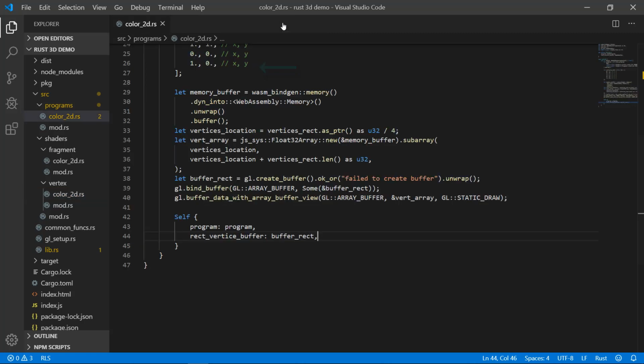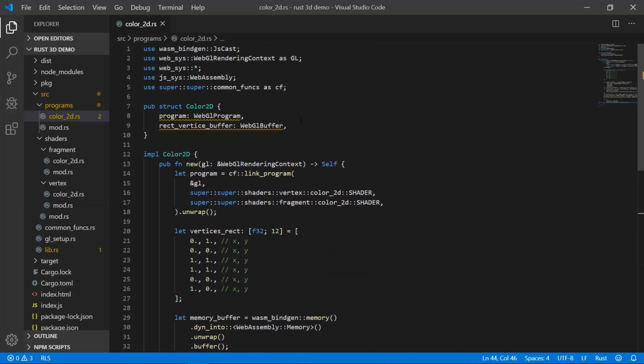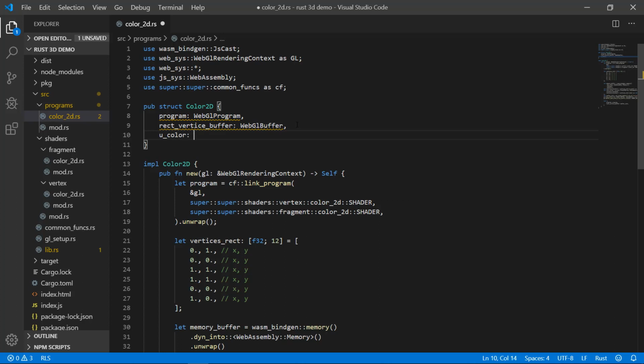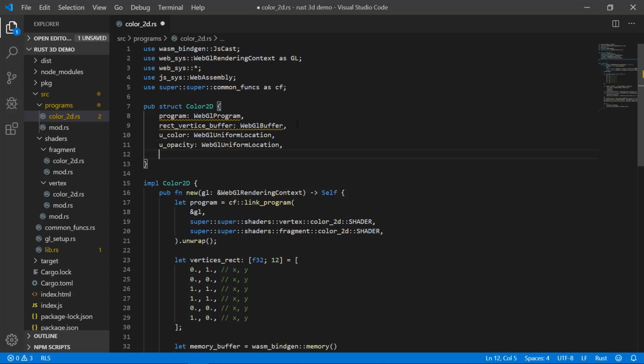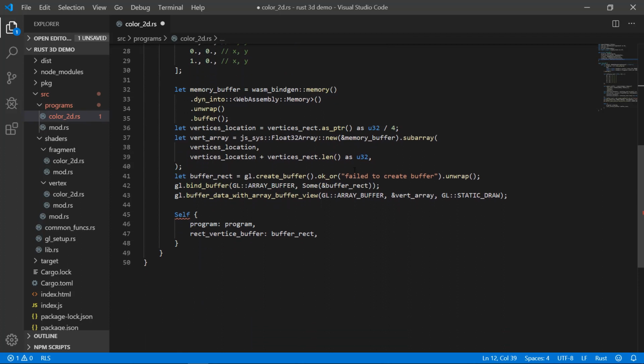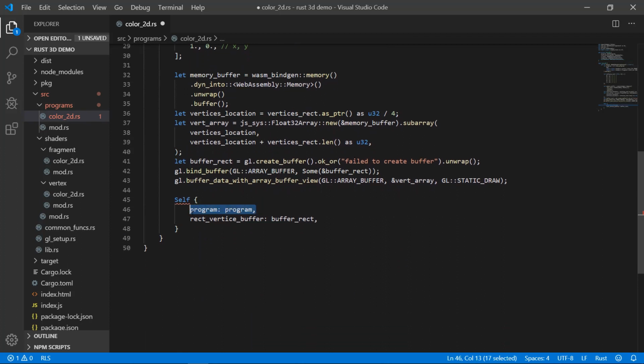For the uniforms, I'll create fields on color2D for each. We have our uColor, meaning uniform variable holding our color data. Our uOpacity, meaning our uniform variable holding our opacity information. And our uTransform, meaning our uniform transformation matrix. And those are almost trivial to set up. We just ask where the location is from WebGL for our program. I actually need to put program at the bottom because each of the uniform declarations are borrowing it. If I had it at the top, the ownership gets transferred before I can use it. Now let's set up each of our uniforms.